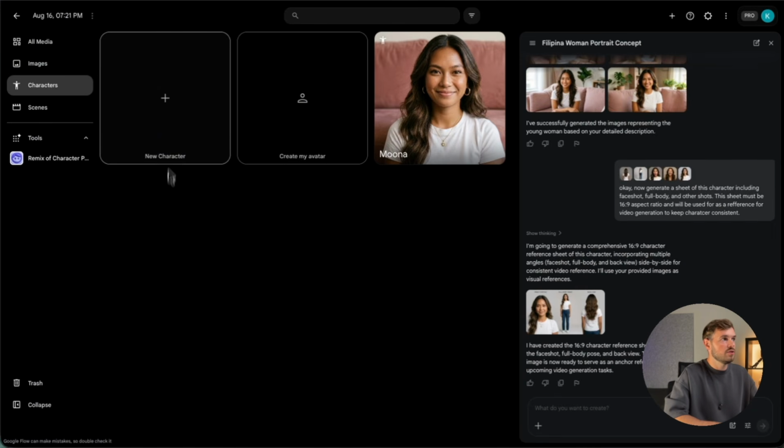In case you would like to add multiple characters, you need to repeat all these steps. And here you can click the new character. We have created the character in Google Flow, but what we need to do further in case we need to create any animation.